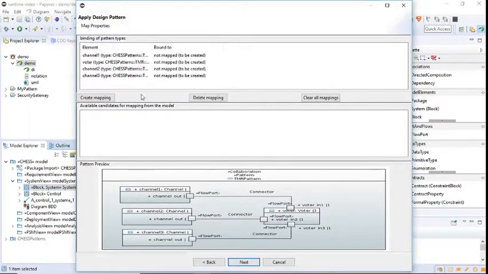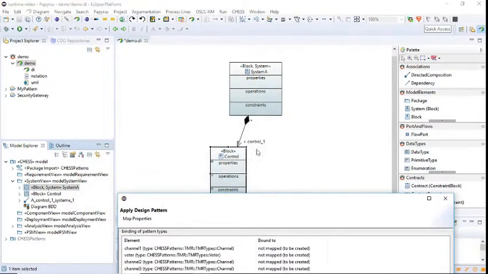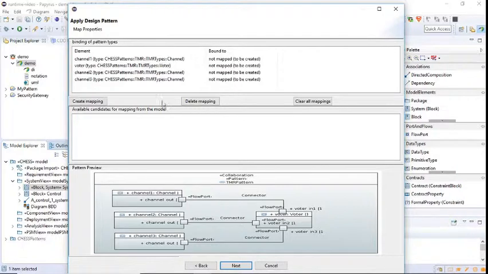Next, I have to map the properties, so the instance. Before I bounded the type, now I am in the context of my system A block, which owns a part of control. So it is decomposed by an instance of control. In this case, I can, for instance, say that the channel 1 of the pattern is played by the current instance of control that I have inside the system A. I can create a mapping here, and I don't provide any bound for the other properties defined for the pattern, so they will be created as well.